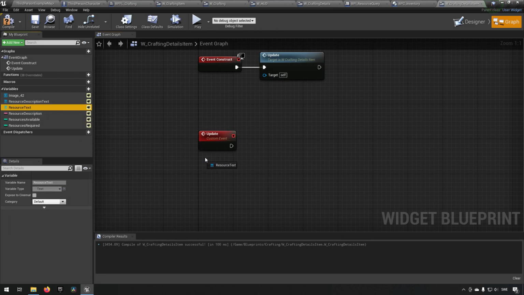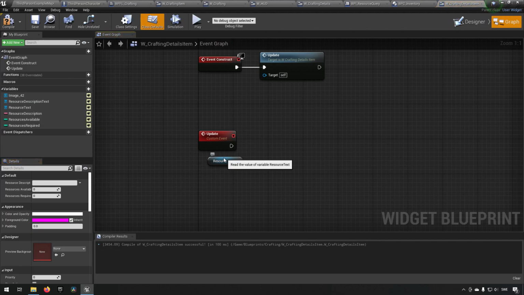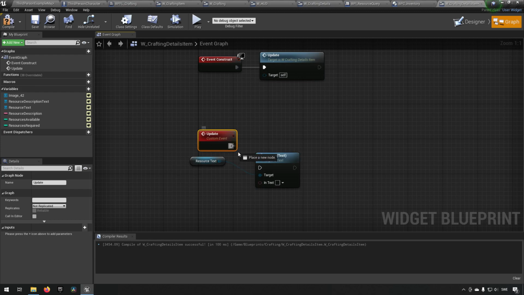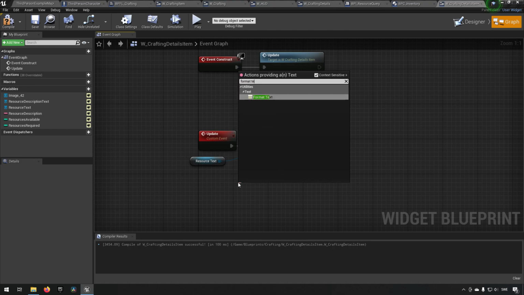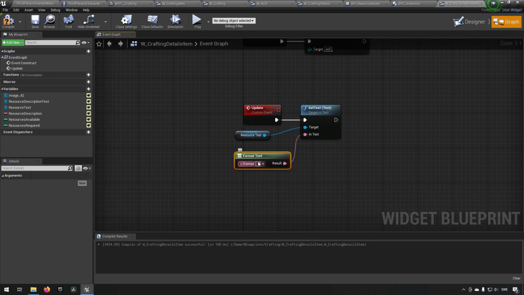So if we take the resource text, which represents how many resources are required as opposed to are used, we can go ahead and set the text for this one. And we'll drag this out and say format text. And we'll get this nice little bar, which allows us to be a little bit dynamic about our text. So we will type in here, not square brackets, but other parentheses. I'm not sure what it's called right now.